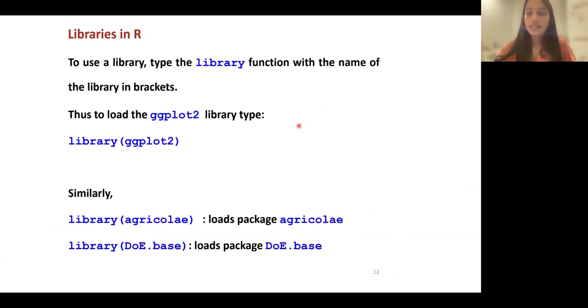So after installing the packages, you have to load the libraries so that the functions are loaded and are ready to use. So you first do install.packages ggplot, and then once it's installed, you do library ggplot to load all the functions that are built into ggplot. So yeah, these are just examples of other packages.